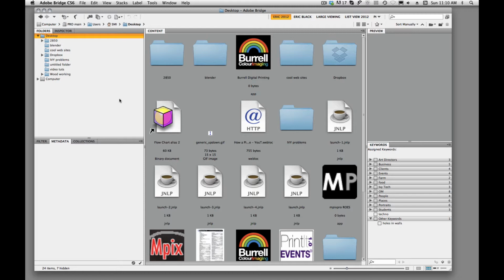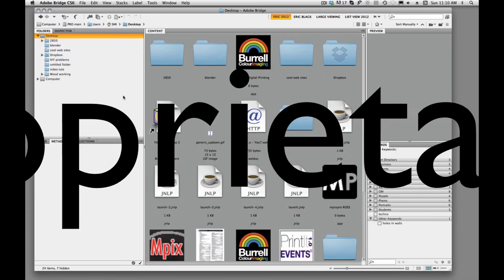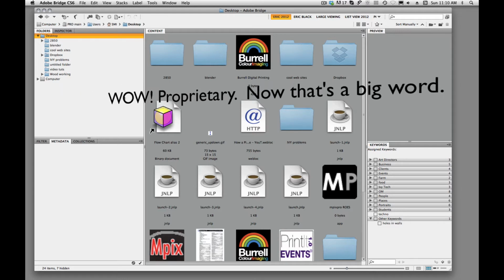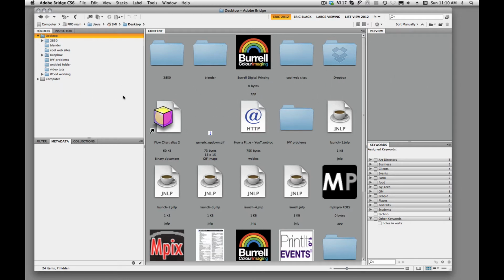And most of you may use card readers. Some of you may use the proprietary software that comes with your camera. That's fine if that's what you're comfortable working with. I just want to show you the strength of Bridge and its abilities to manage your digital assets. All right, let's get started.